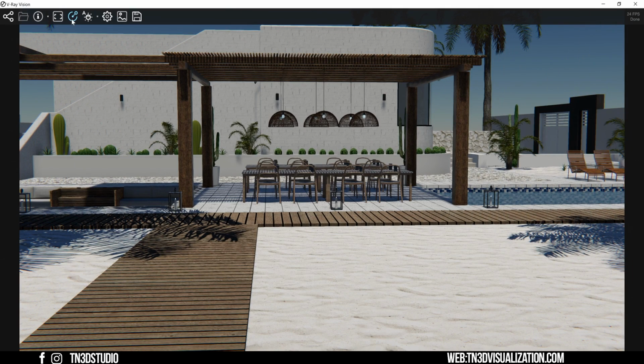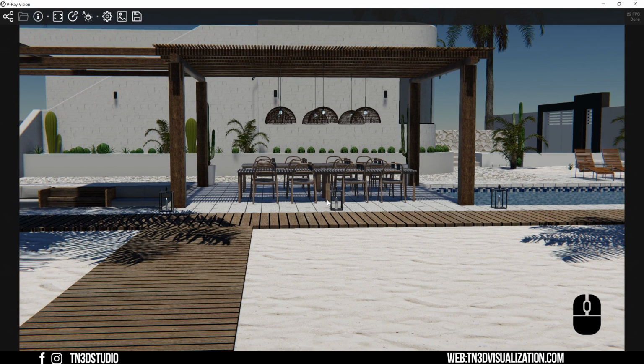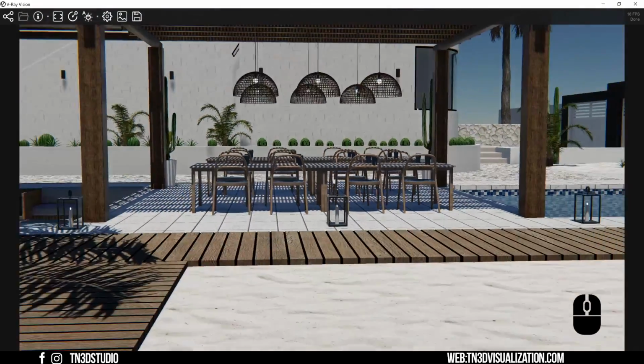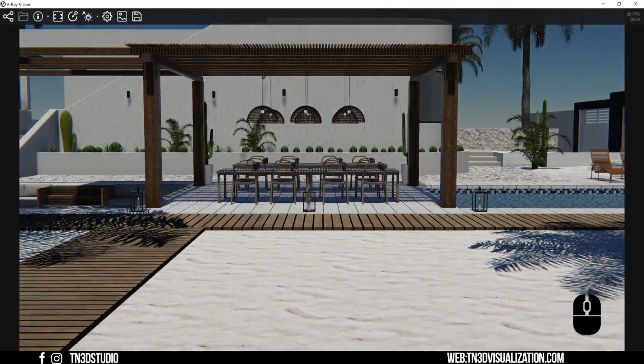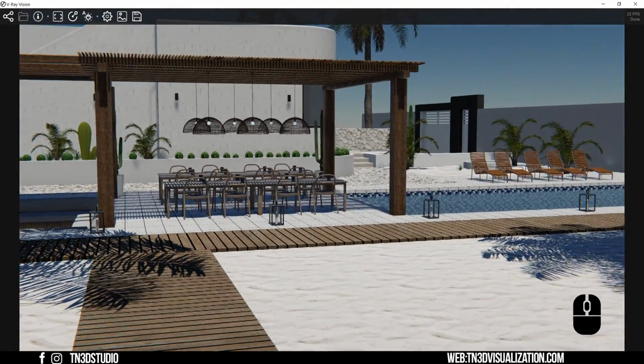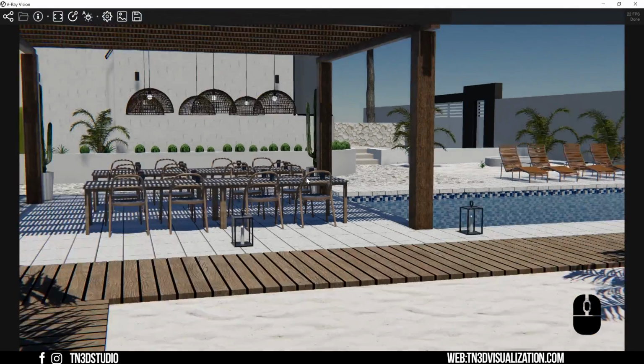Next, we've got two navigation modes to explore your 3D model. Orbit mode uses your mouse to perform the basic movements, so you can right click to zoom in and out on a point. Use the left click to orbit around the point, and use the wheel to pan and zoom around your model.